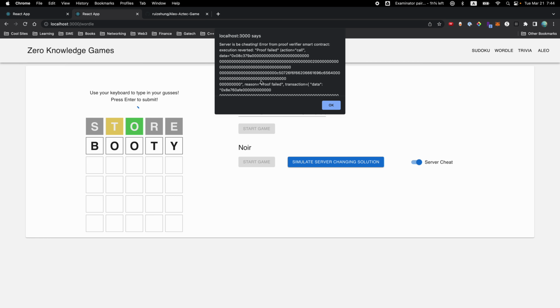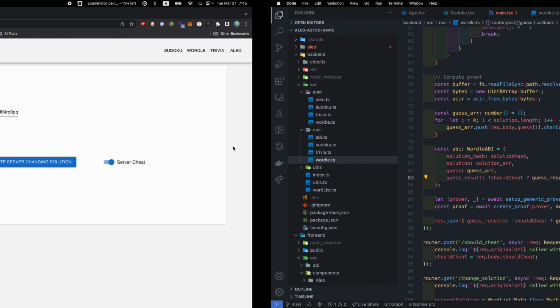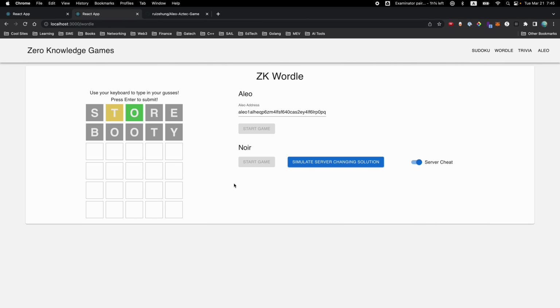So like this, you can see that once the client submits a proof to the smart contract, the smart contract says that the proof failed, which means the server is doing something sketchy. You see the solution is actually booty, but for whatever reason the server is lying to you.